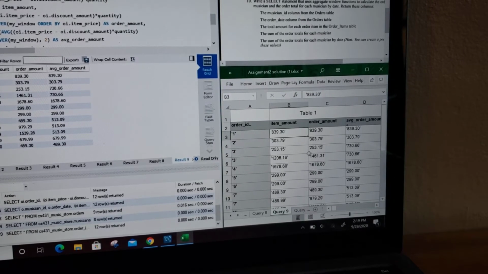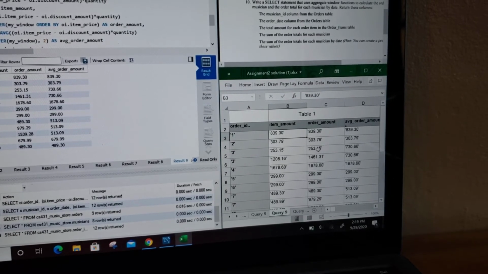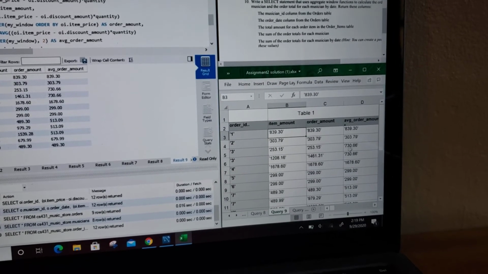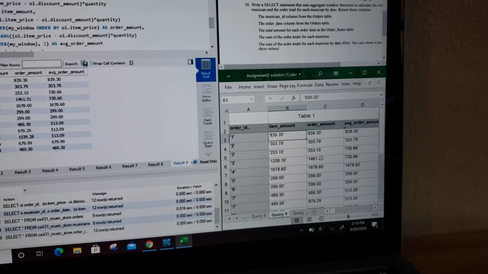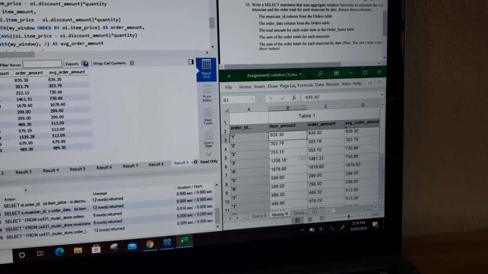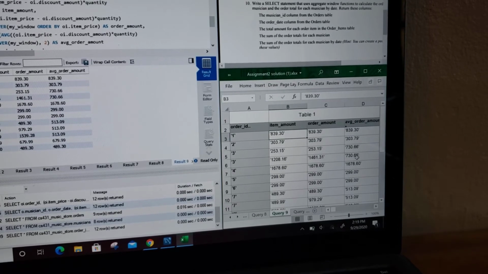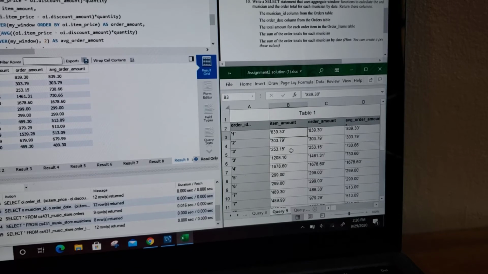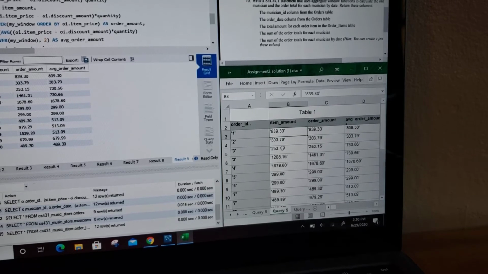Oh yeah, that's just the average. So for 3, this plus this divided by 2 because there's 2. Average, that row is really easy. But this is the main juice.